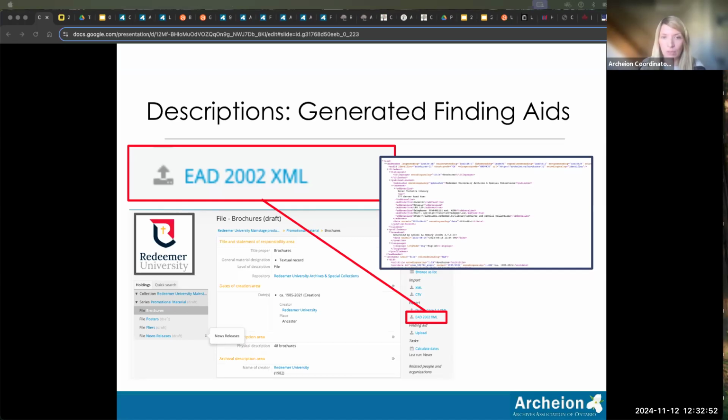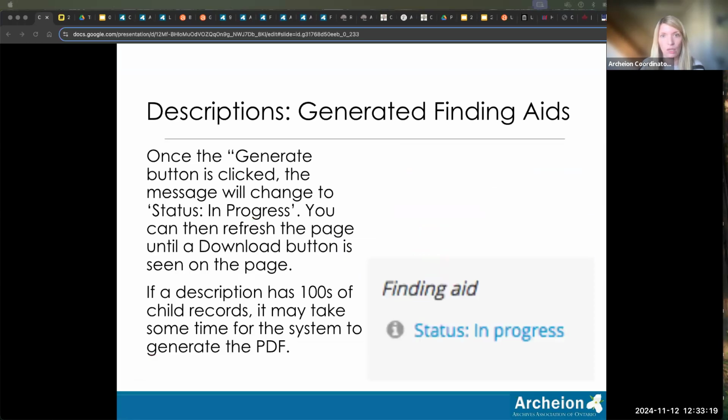This example is from Redeemer University, which again has multiple levels of description. And if they chose to use the generate button, it would generate an archival description and also a full file list of everything that they've entered. The other thing to note is that the generate option won't be an option unless it's published, at least at the time of writing these slides. I don't know if that will change in future AtoM versions. So that is how the generate button works.